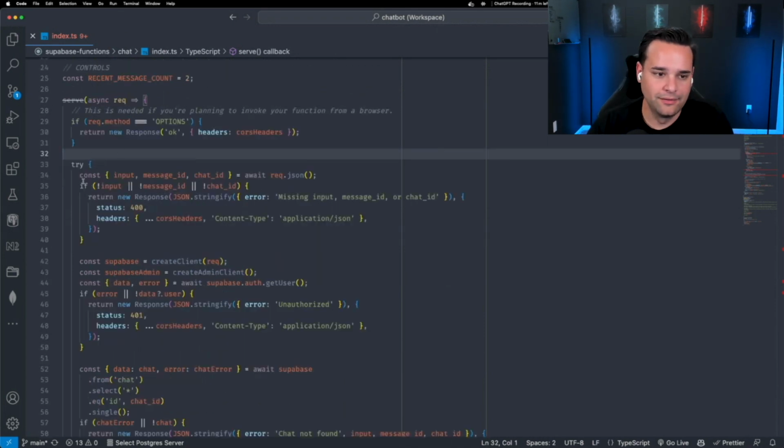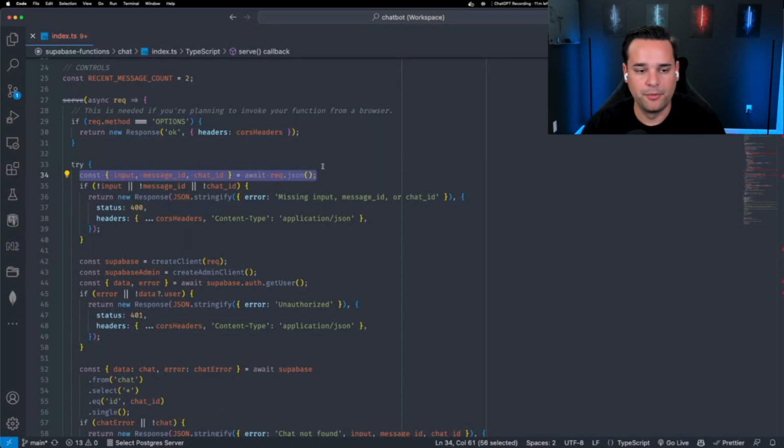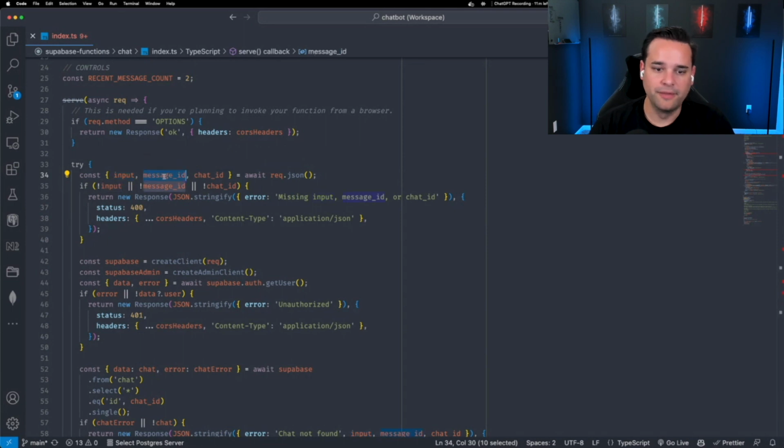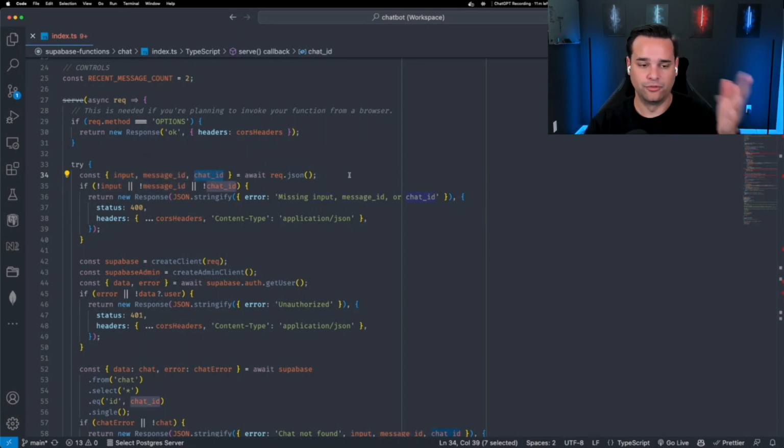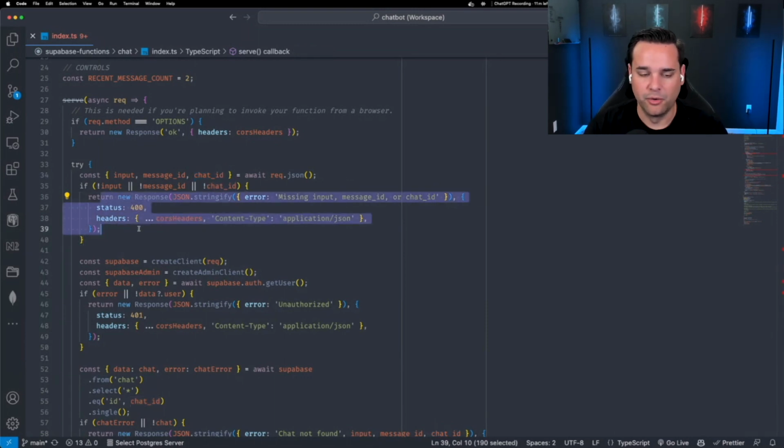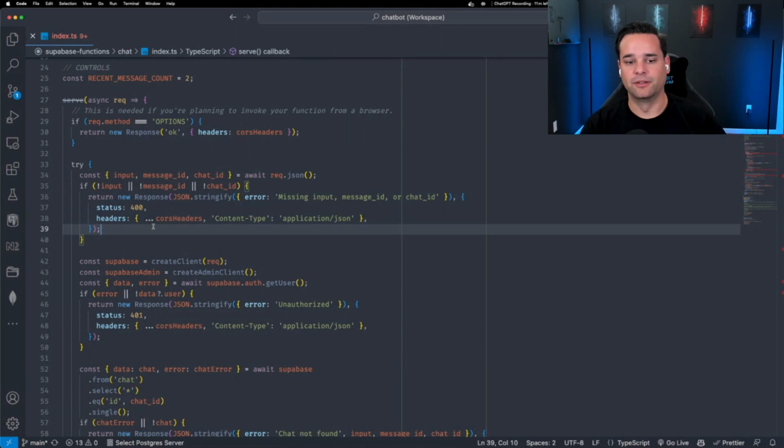Once we've done that, we are pulling all of our parameters that we've sent up from our JSON. So you'll remember we sent up our user input, the message ID of the AI message to be created, and the chat with which this is all corresponding. If any of those are missing, we're just going to quickly throw a bad request and be like, hey, you're missing something.